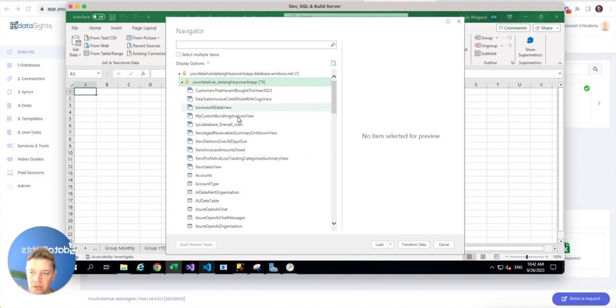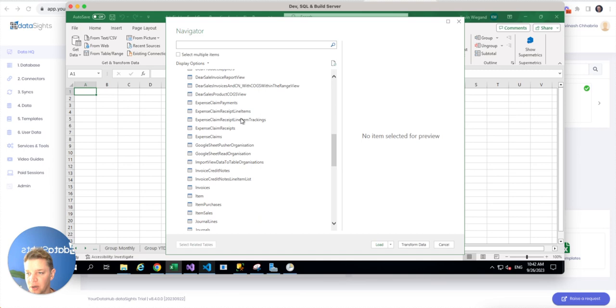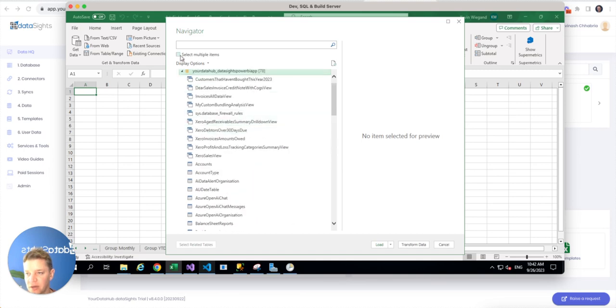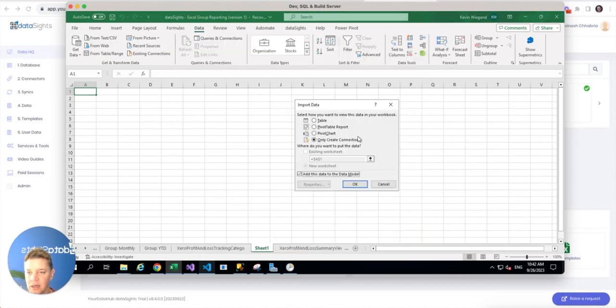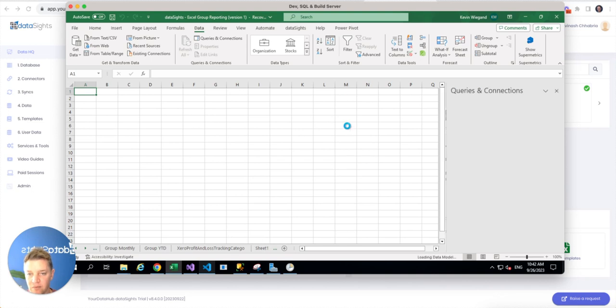Now the views, and we always go on about views, are at the top and your tables at the bottom, but the bottom line is you can go and pull down your data. So like this, you go accounts, load to, table, new worksheet, and click refresh.